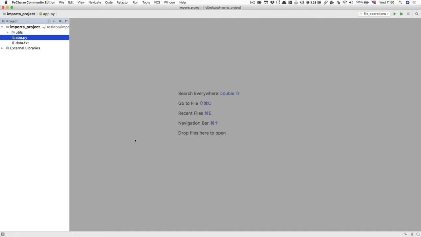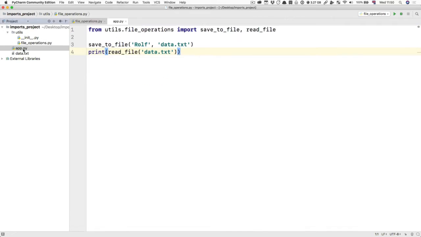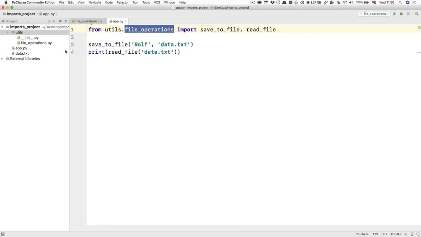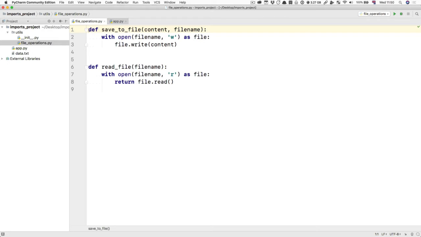Let's talk about them. In the last video, we looked at the file operations file that we've got here with two functions, save to file and read file. And in our app.py, when we wanted to import it, we did from utils dot, that opens up this package, utils, file operations, that opens up the file operations file, import these two functions. When we import a file, Python goes to the file, it navigates to it, and it runs it, and then it gives us access to the functions that were defined in it.